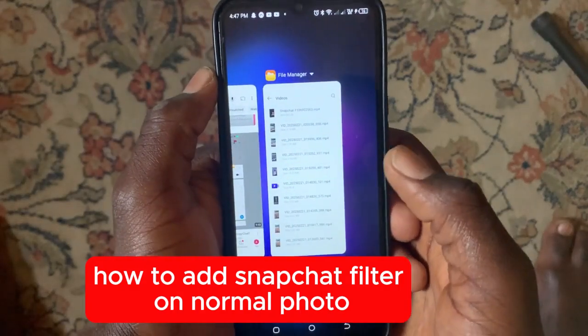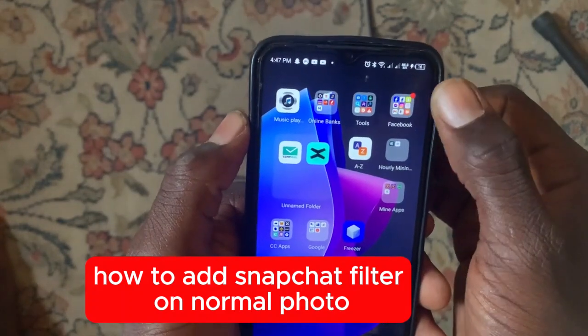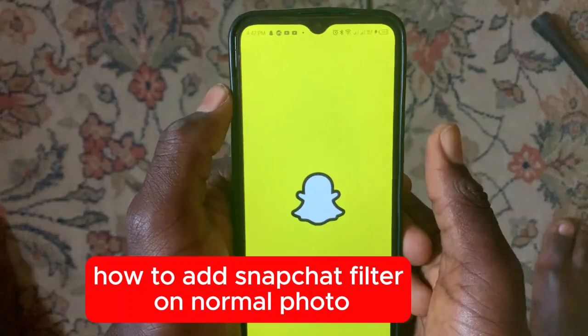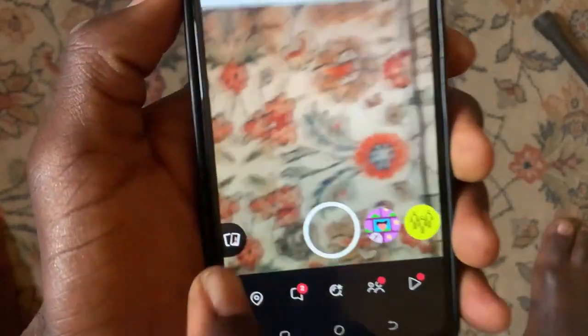How to add Snapchat filter on normal photo. So these steps are so simple to follow on Android and iOS. Now go and open up your Snapchat app like this. After you open Snapchat, tap on this section to upload your photo.